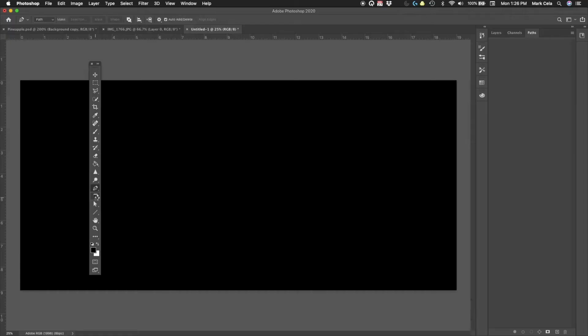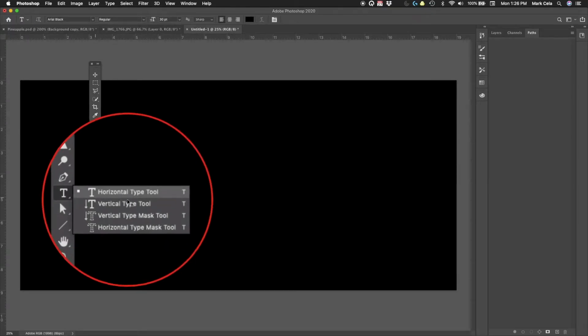This is the third and final video in a three-part series regarding the Adobe Photoshop toolbar. If you haven't seen the other two, I'll go ahead and link those below in the description, and let's get started. The type tool, it does exactly what it sounds like.